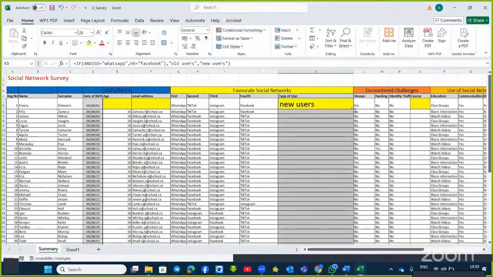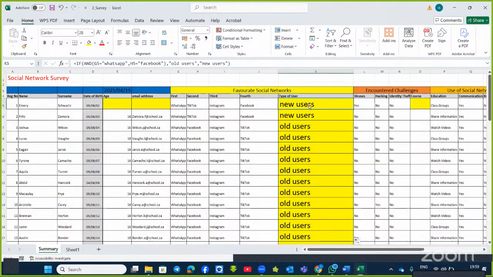There we go. So this person is a new user because he chose WhatsApp as first, but the second was TikTok, not Facebook. Now here it's an old user because WhatsApp is first and then Facebook is second. This question needed learners to analyze the data before they start answering the question. So basically, you follow this approach and you'll be able to solve every question regarding nested if function.